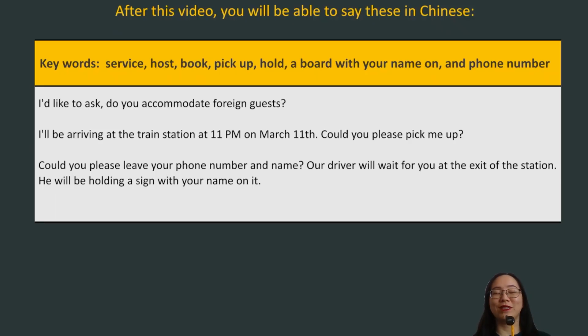Before we dive into the sentences, I would like you to take a look at the keywords and also the main sentences you're going to be able to say in Chinese after learning this lesson. Please take a screenshot of it and use it as a flashcard in the future so you can review it by yourself. All right, let's begin today's first sentence.